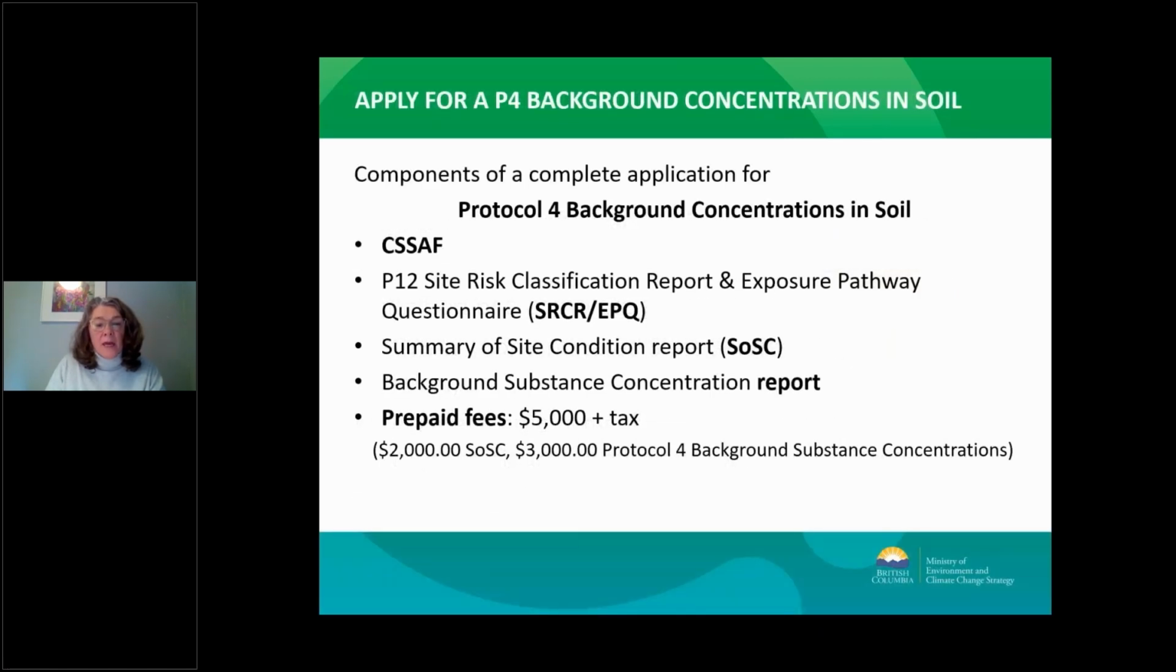As an example, a complete application for Protocol 4 background substance concentrations in soil includes the following: a CSSAF, a site risk classification report with an exposure pathway questionnaire if applicable as per requirements under Protocol 12, a summary of site condition, SOSC, the Protocol 4 report with analysis in support of recommendation to the Director, and prepaid fees of $5,000 plus tax.